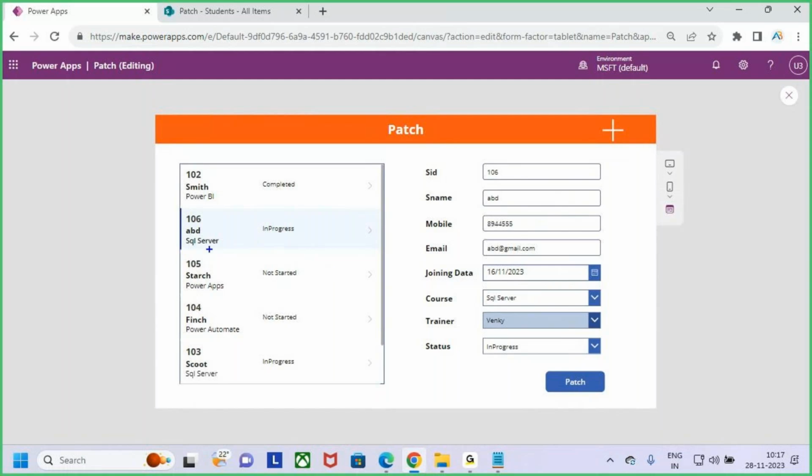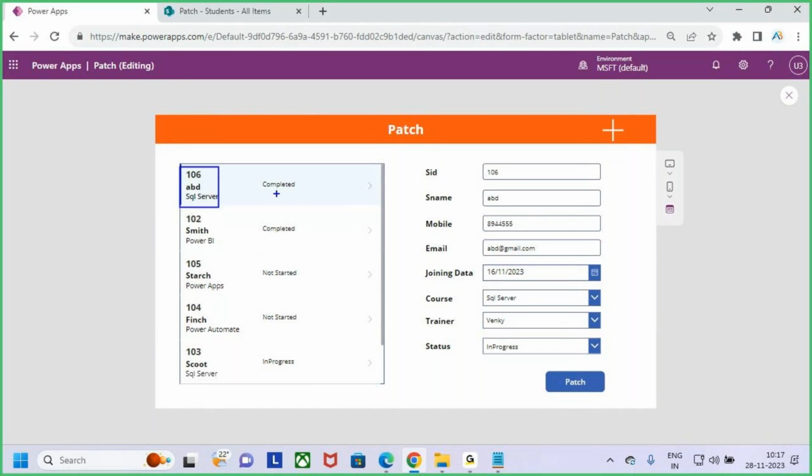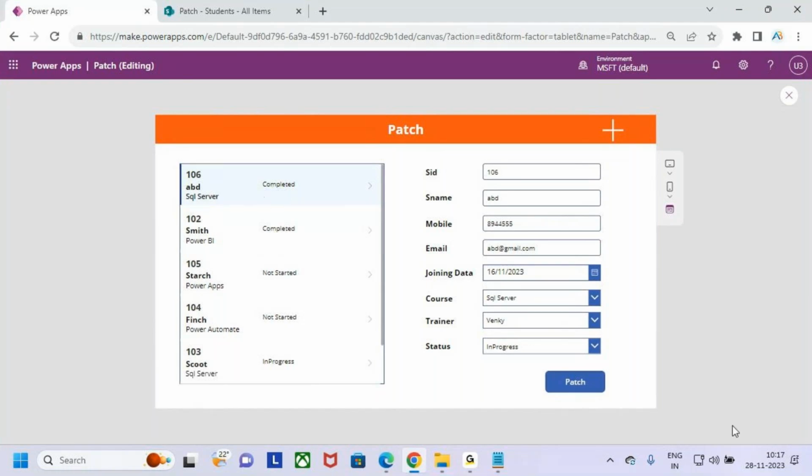Now he is taking the course as what? SQL Server. What is the status? In progress. Now I want to change it to completed. I want to update. So go to the status, change it to completed, and click on the patch. Now see, when I click on the patch, it is updating the data. Now see, ABD, previously it was in progress, now it is completed. So like this, you can update the record using the patch function, guys.